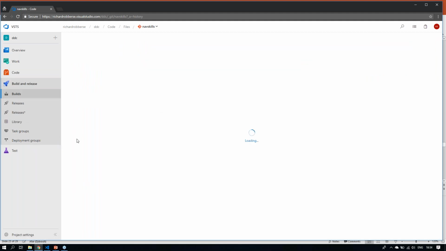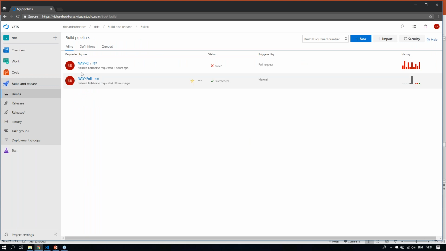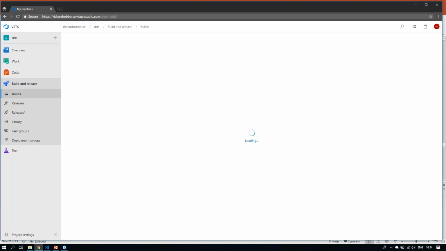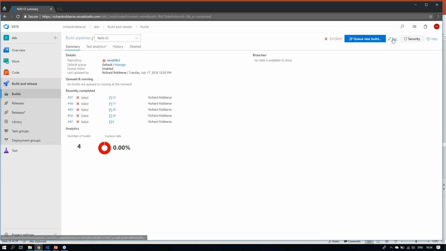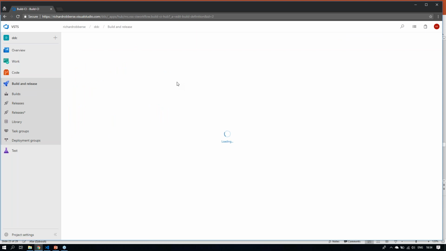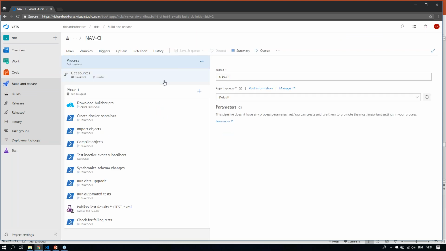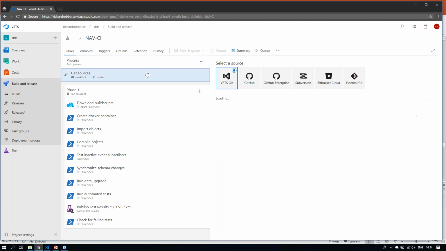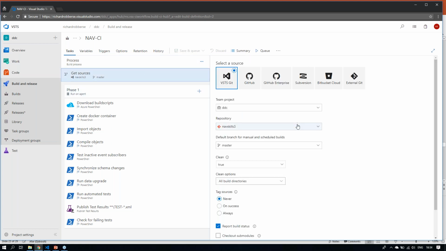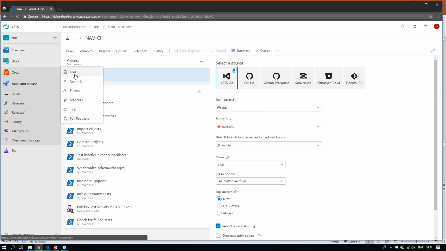Configuring the build. Let's open it up. We're not going to talk about the build steps right now, but we'll do that a bit later when the build is running, so we have some time. We have to link the build to the repository that we've just created. It's nothing more than that. We can then head over to the branch policy.